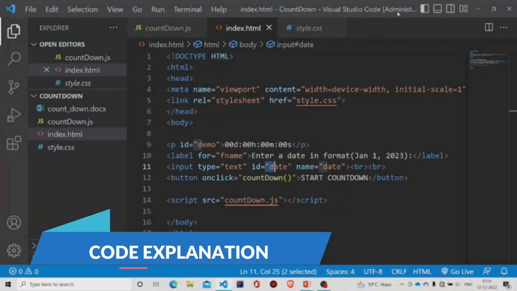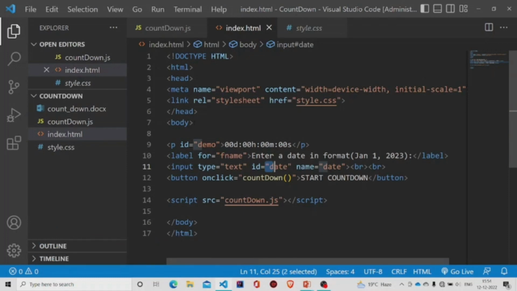Here is the HTML file. Here is the basic structure of the HTML, and I have linked the style sheet over here in the head tag using the href link tag, and provided our name of the file over here. And then there's the body. The body consists of this paragraph, the label, and the text field, and a button.